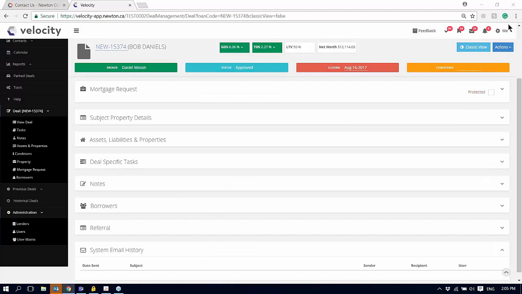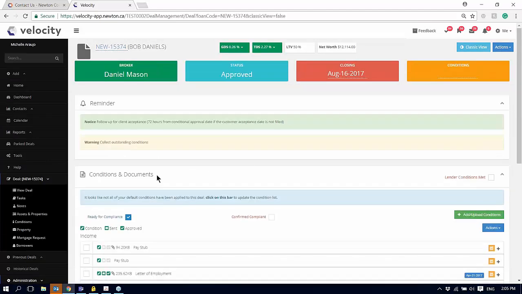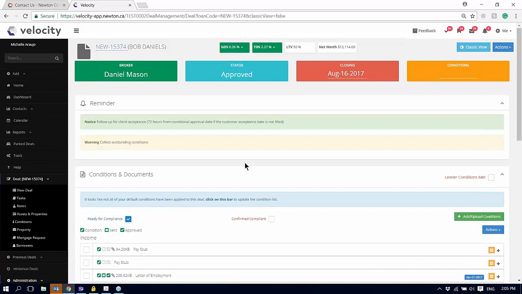All right, so we're going to then move on into our conditions and documents. And this is the part where I think Velocity really starts to shine for you in terms of making your life more organized. So what happens in conditions and documents is the system gives you this blue bar and lets you know that you have automatic conditions that could be applied to this application that have not been applied yet. And if you want them to apply, you click this blue bar in order to make that happen.